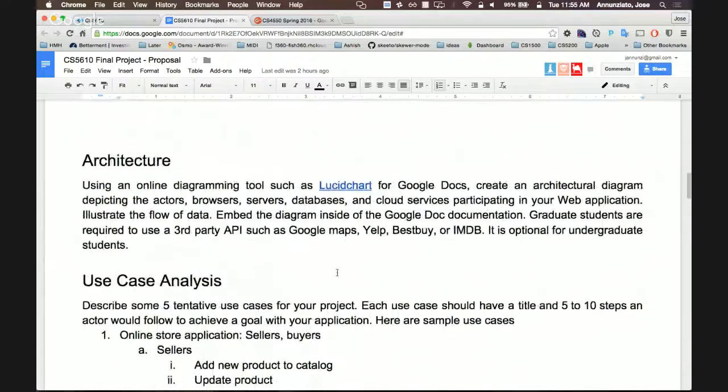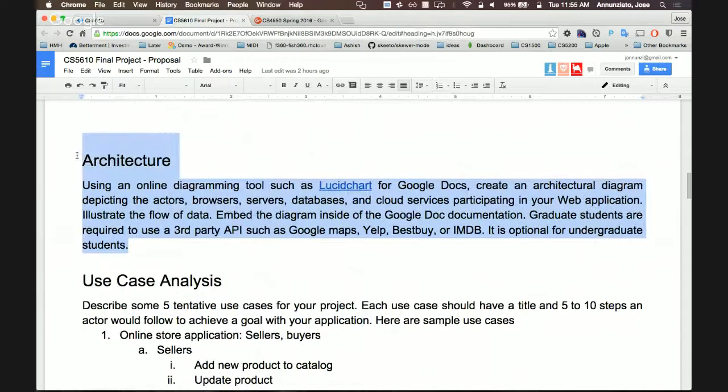Then you're going to create an architecture diagram, and we'll see an example now of the various things that are being used in that project, right? The actors, the various actors that are participating, right? The databases, the servers, the browsers. If you're using any third-party APIs, those should be drawn in an architecture diagram, right? With arrows showing how the data flows from one to the other.